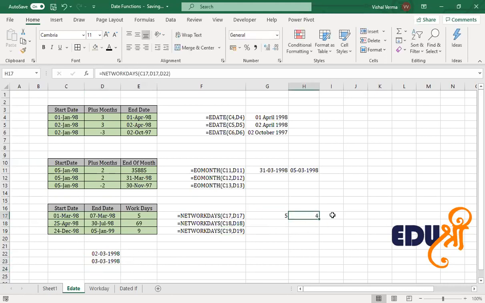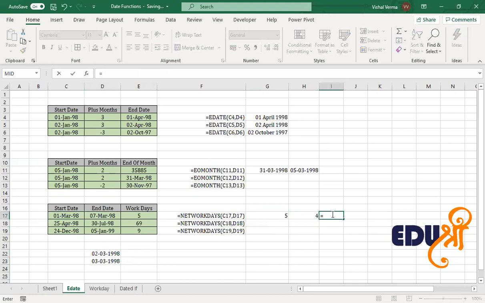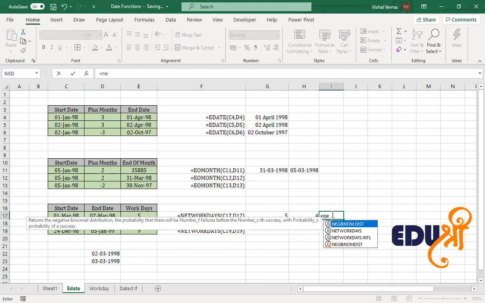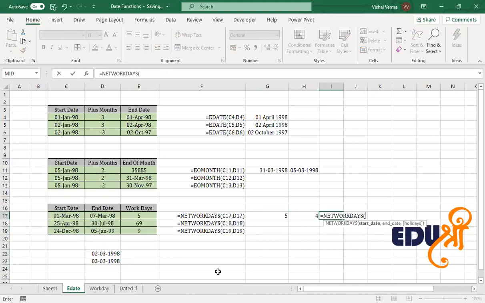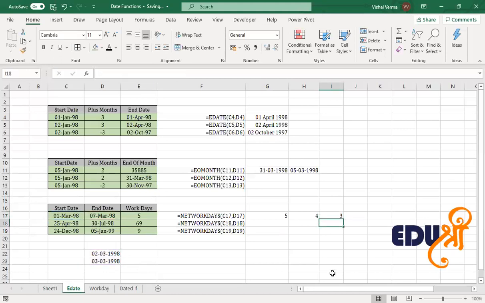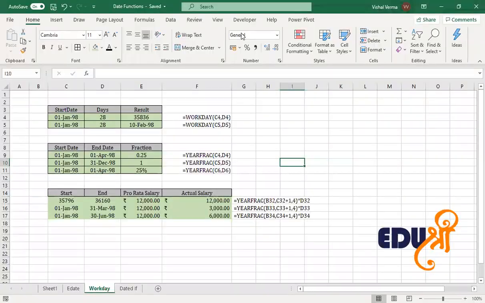So all we need is to just change the function here, that is NETWORKDAYS. We have got the start date, then the end date, and in case of holidays we need to select the array. Okay, so we have got 3 days as the network days that have been worked.